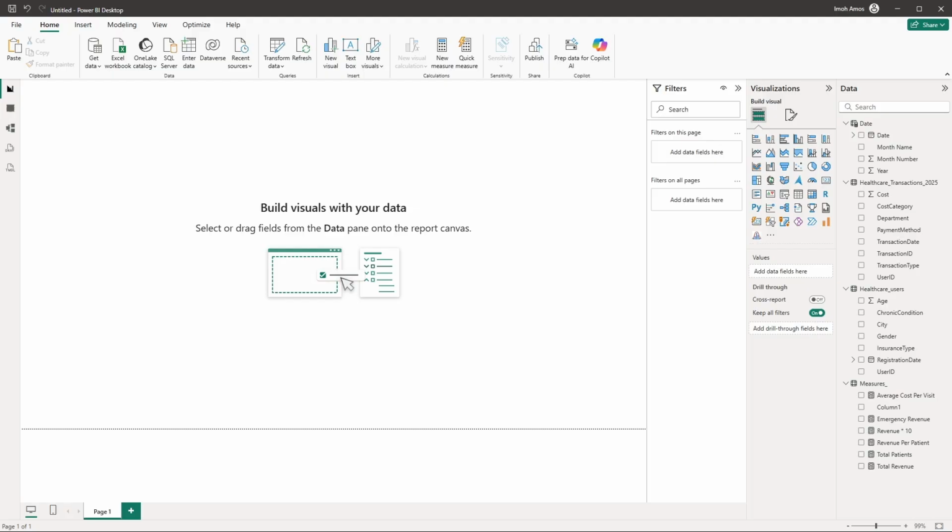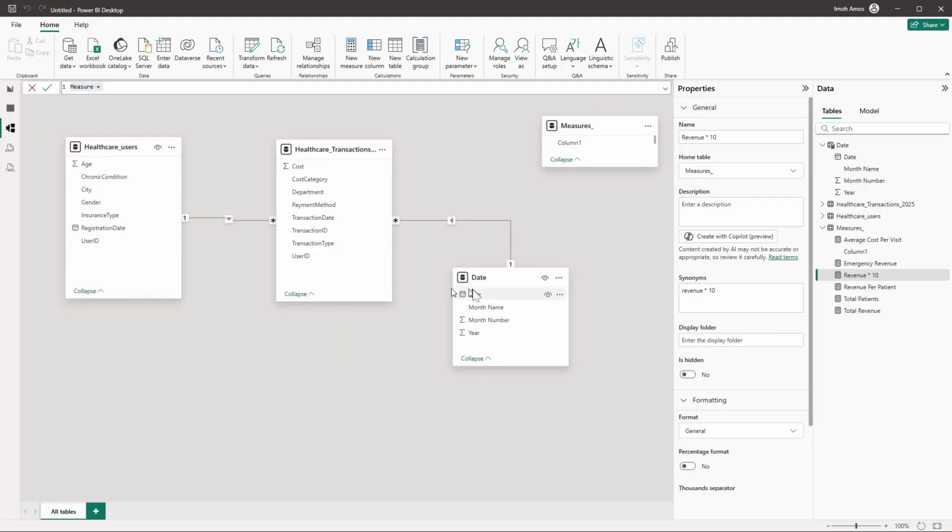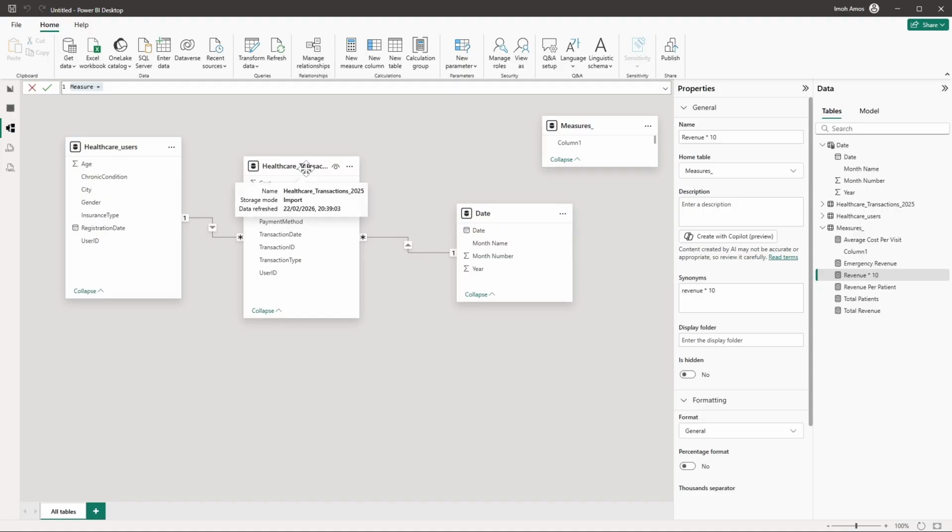So we've brought in our data, loaded our data, and created the date table, which is necessary. We've done our relationships in our model, our star schema relationship, connecting our dimensions to our fact tables.